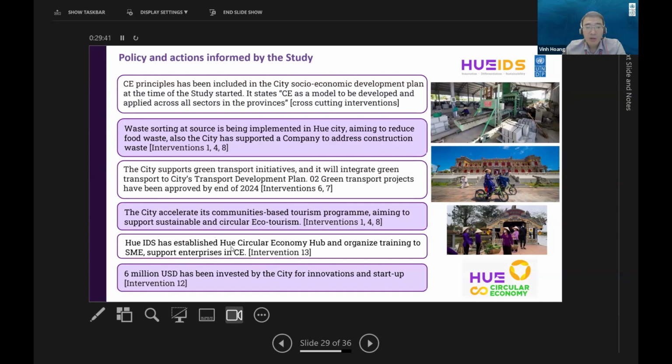The city established a Hue Circular Economy Hub. So as you may have heard from UNDP Vietnam, we initiated the Vietnam Circular Economy Hub with the ministry. So they also established the provincial or city circular economy hub, aiming at training and supporting enterprises in circular economy. So this is linked to intervention 13. And lastly, $6 million has been invested by the city for innovation and startup. So this is intervention 12.